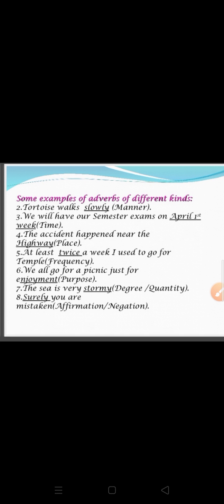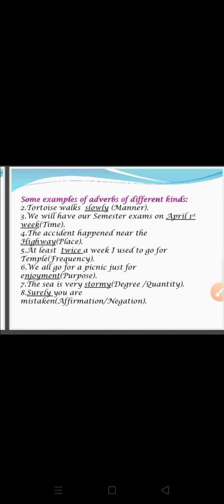Here are some more examples of different kinds of adverbs, like adverb of manner, adverb of time, adverb of place. Go through these examples also. I hope you have understood it. Practice it. This is all for today.